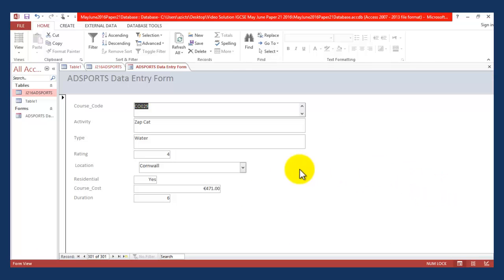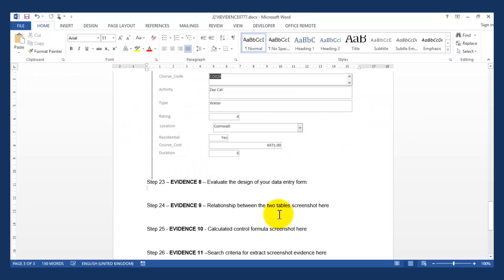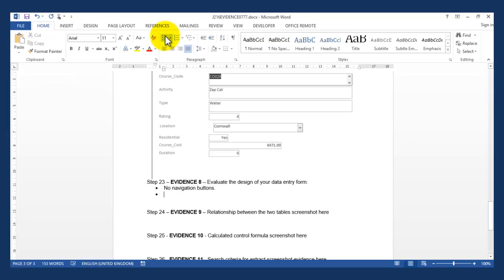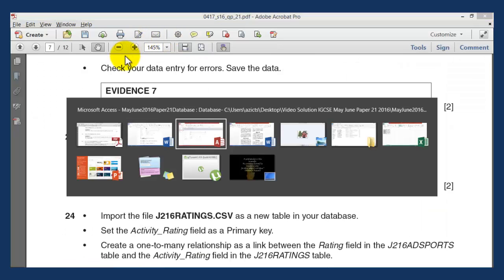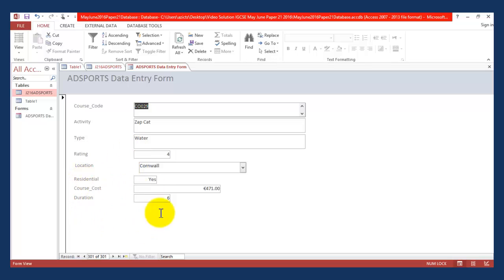That's very easy. So what is bad about this is that there are no navigation buttons in this form to go to next record, last record, first record, previous record, and the rest. So I type that: no navigation buttons. What is good about the form? All the fields are present.